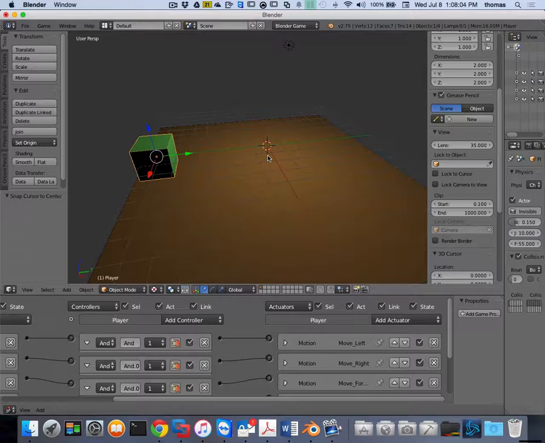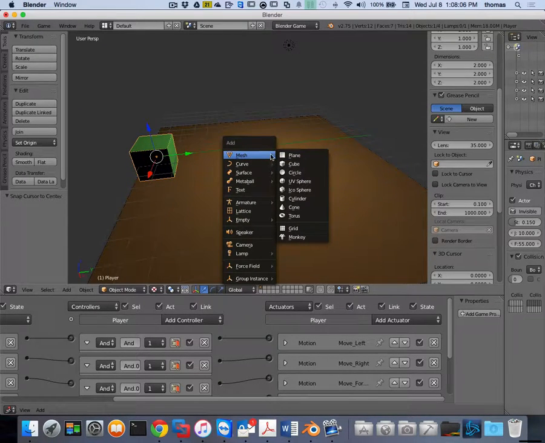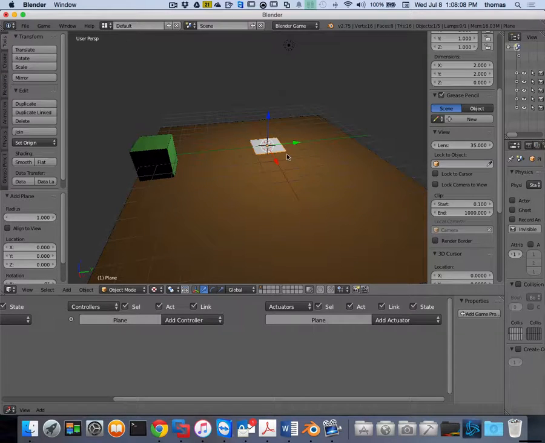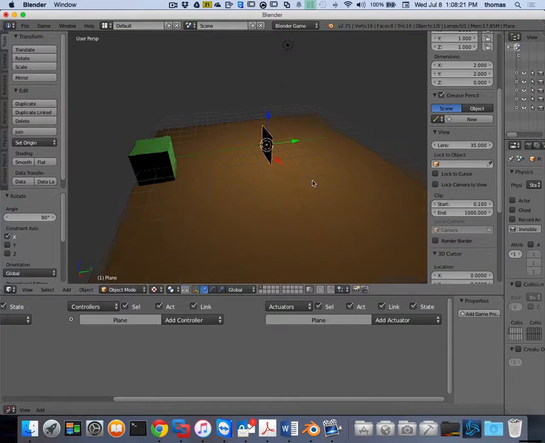And now what I want to do is Shift A and add a plane. Okay, my plane is flat, and that's no good. I don't want my plane to be flat. I want my plane to be up and down, right? So I'm going to rotate this on the x-axis 90 degrees. So there's my plane.